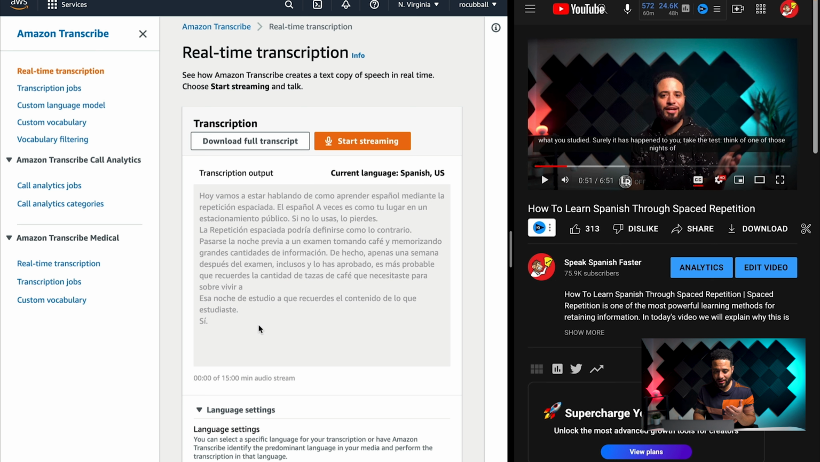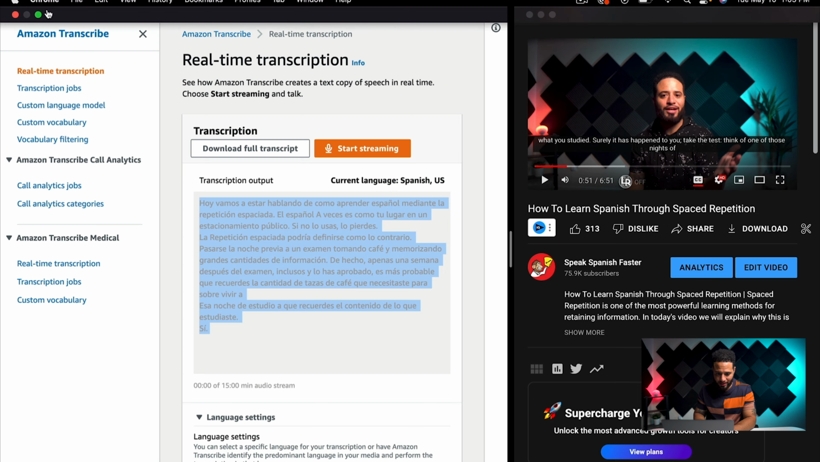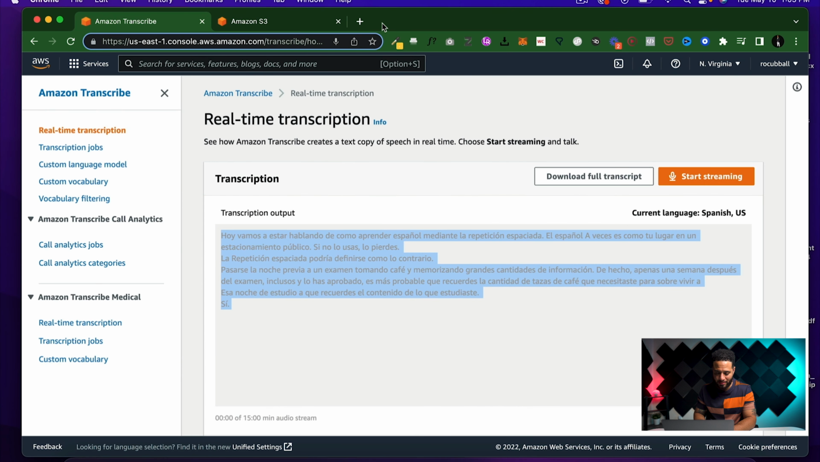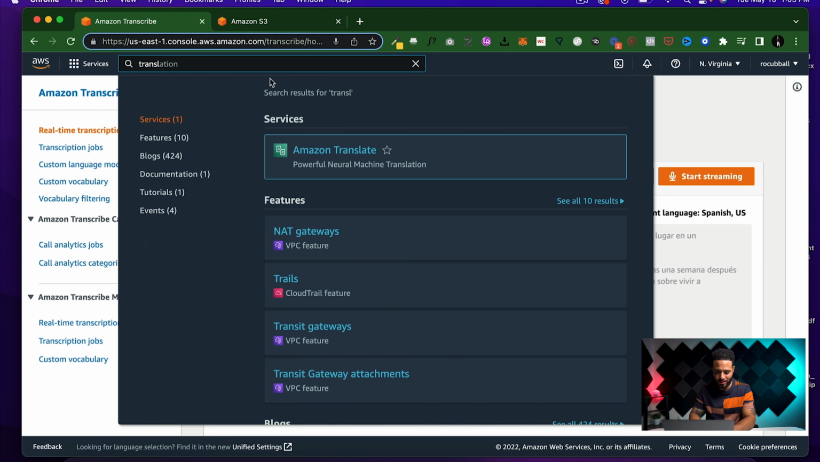So this is amazing. I love Amazon. And then what you can do is you can copy here. You can copy this. Let me make this a little bigger now. We can stay on Amazon. You can go to Google Translate, but hey, we're on Amazon. Why not just stay using Amazon?